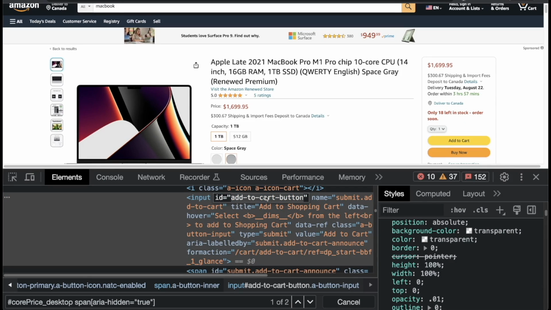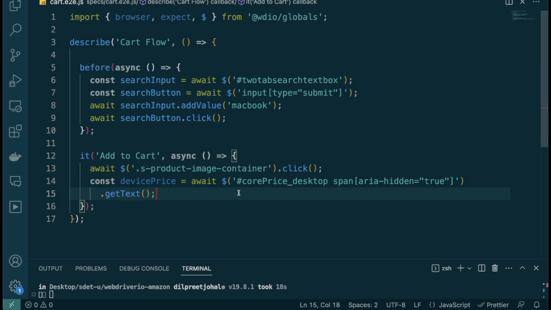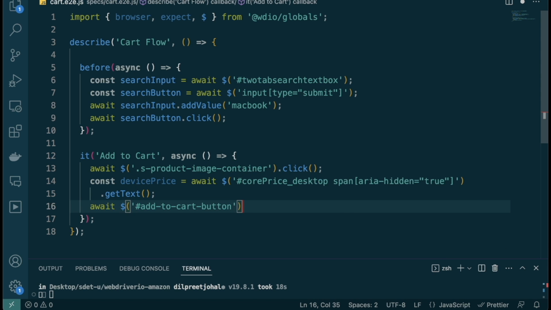This one we have an ID, add to cart button. So that's easy. Let's just use that thing. And then here I'm just going to do await $, add to cart, and then do a dot click on this. All right, now before I do anything else, let's just make sure that this part is working.